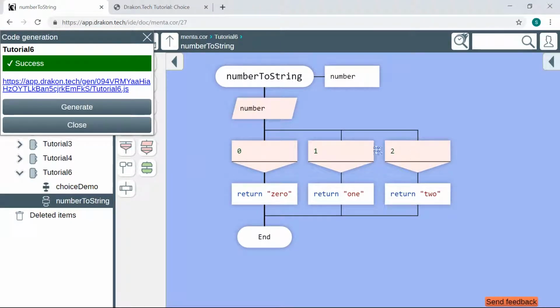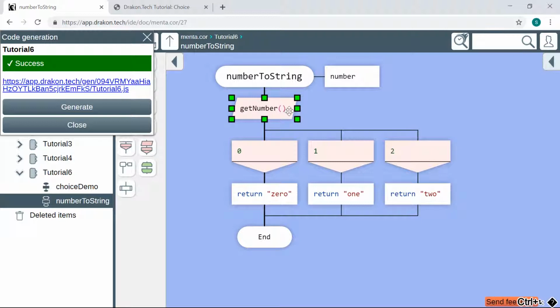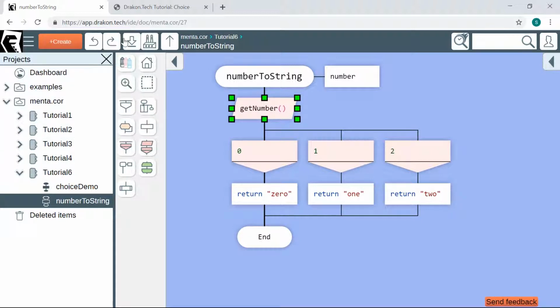Let's go here. Number 3 is not present in any of these case icons, and there is no default case icon, so we get an error. Note that the expression here will be evaluated only once, so we can put a function instead of a variable. For example, get number. This function will be called only once.